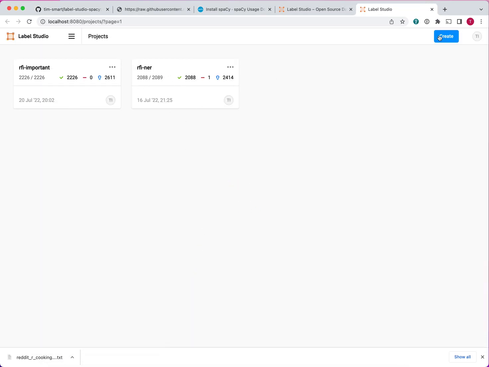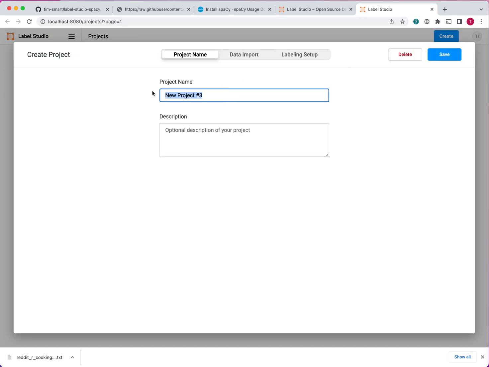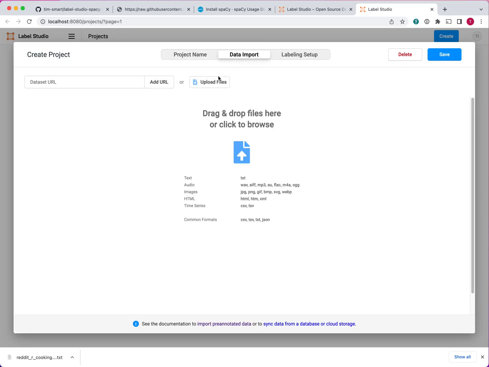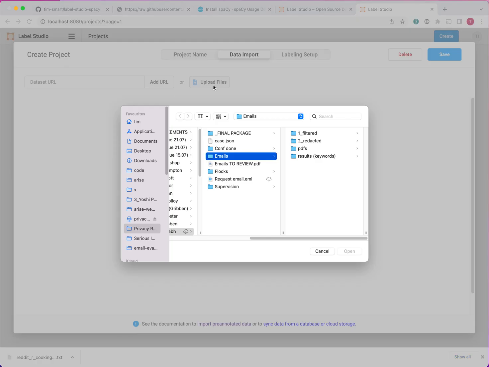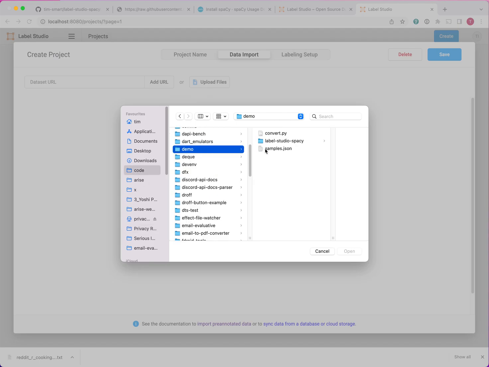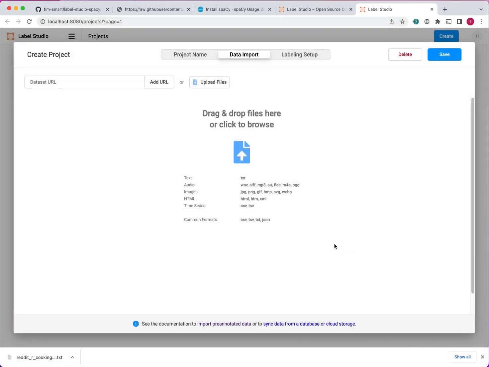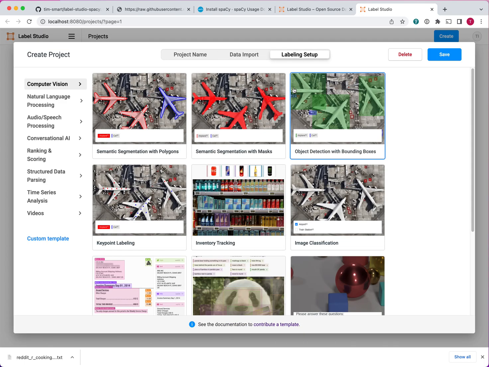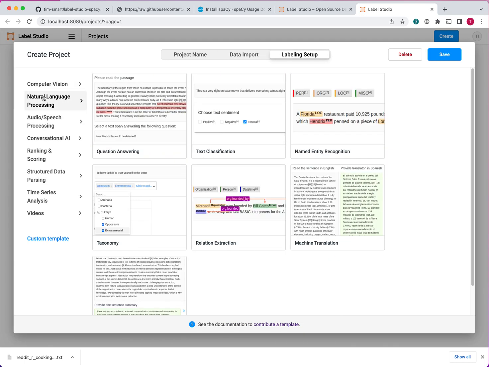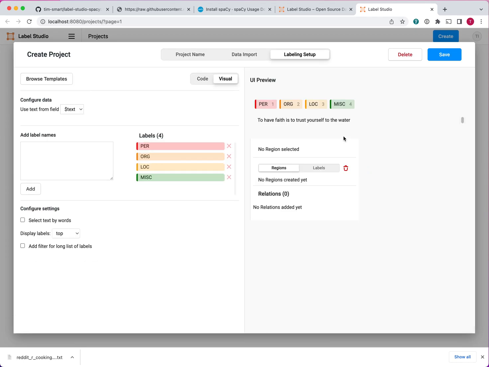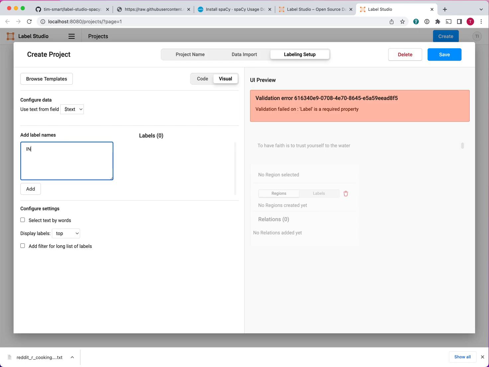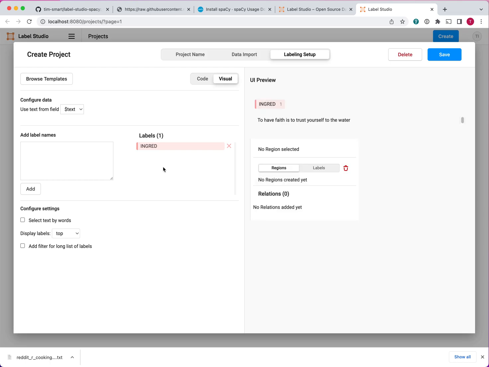I've already got a couple projects here, we can just ignore those. And we'll create a new one called food demo. We'll import our sample data. And we'll set up our labeling. We want named entity recognition for this one. So we'll get rid of those labels, and we'll do that for ingredients. Save.